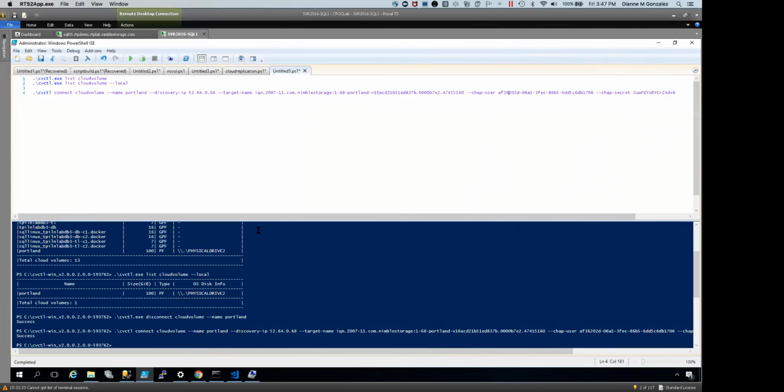Yeah. So that's how we very quickly have gone over the portal. We've created a cloud volume. We've connected the cloud volume to compute. And now let's go back and revisit some of the other concepts that we talked about in the PowerPoint.